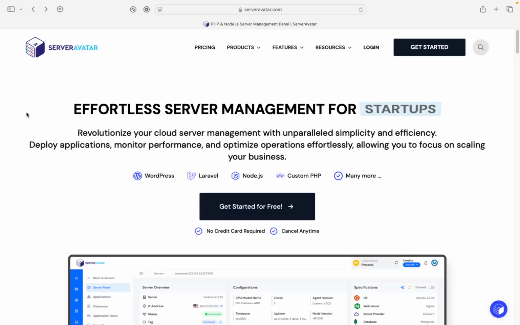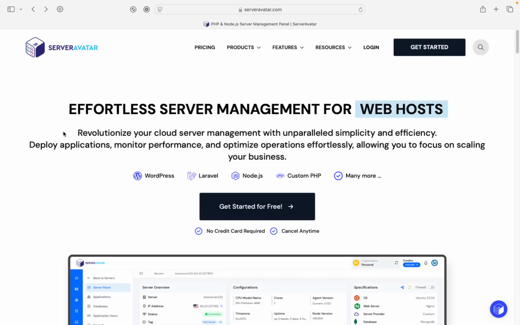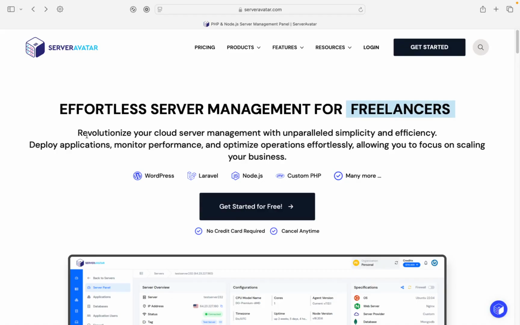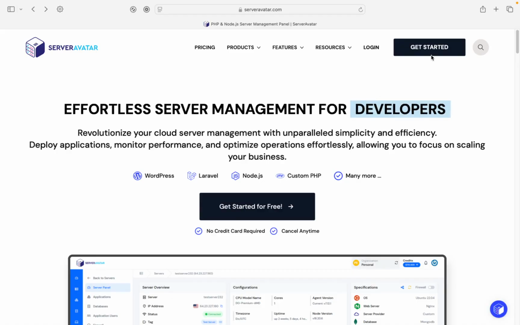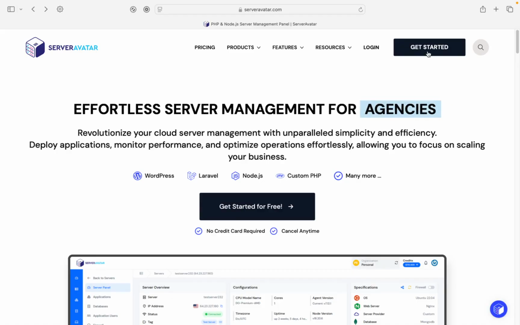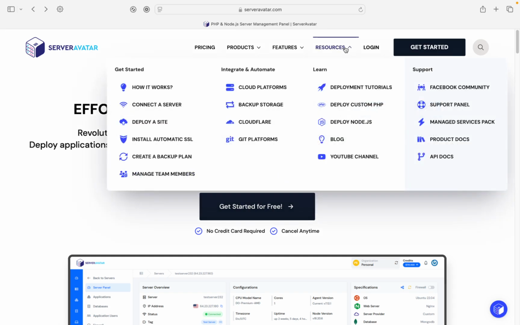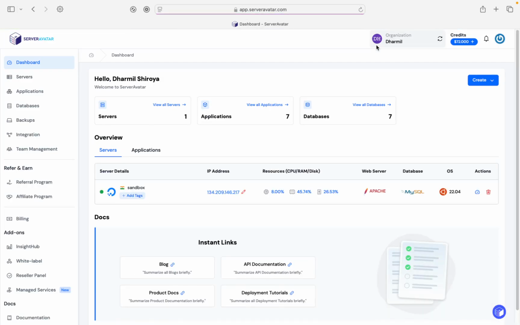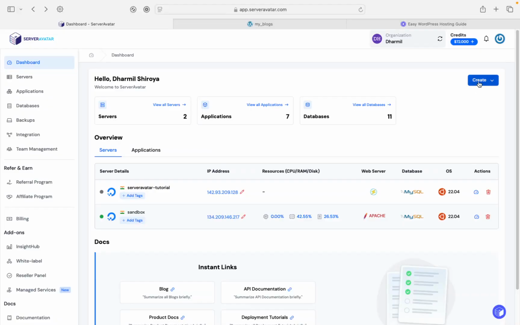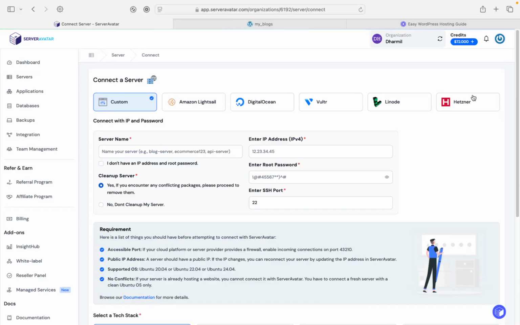Let's get started. First, head over to serveravatar.com. If you don't have an account yet, click on Get Started and quickly create one. If you are an existing user, click on Login. After login, you will see a simple and elegant dashboard for ServerAvatar. Then click on Create a Server.